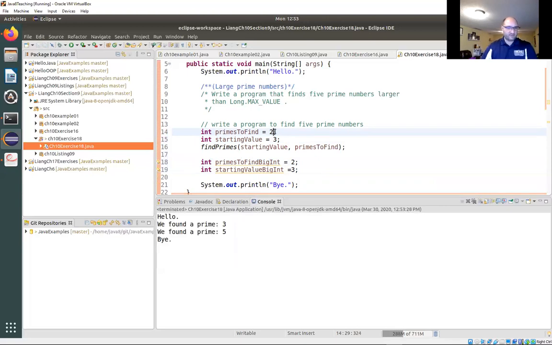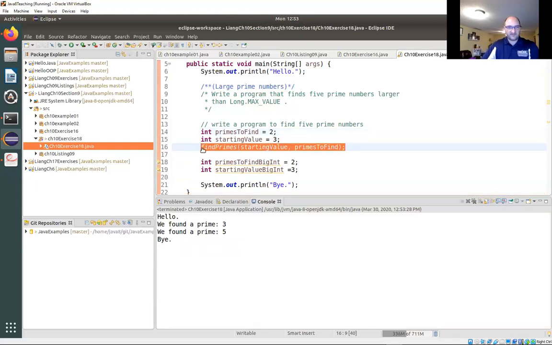And so we can still run that. We've still got our results. 3 and 5 are the first 2 prime numbers. And now I'm going to copy this line of code.